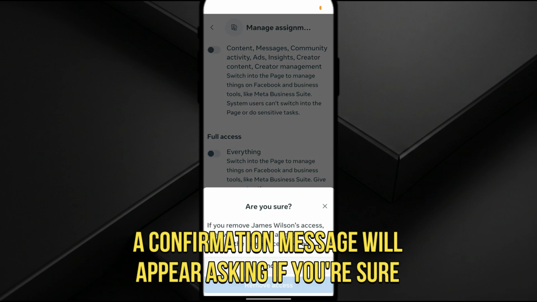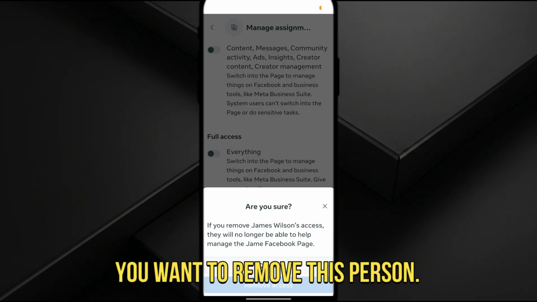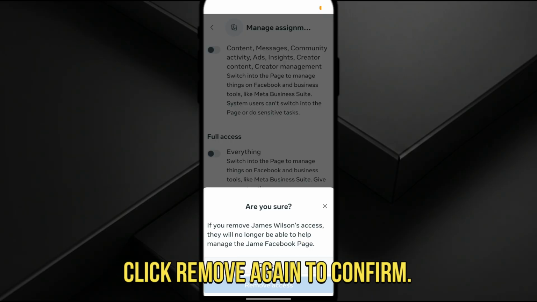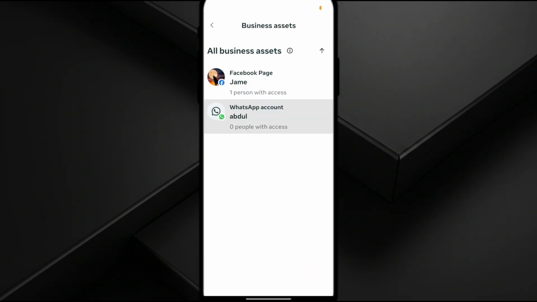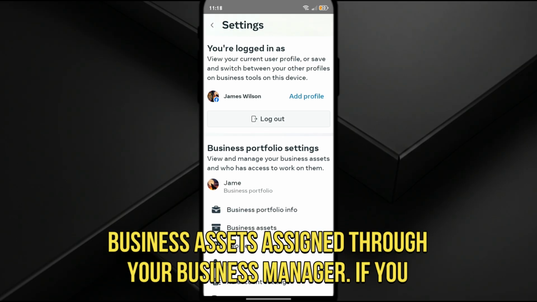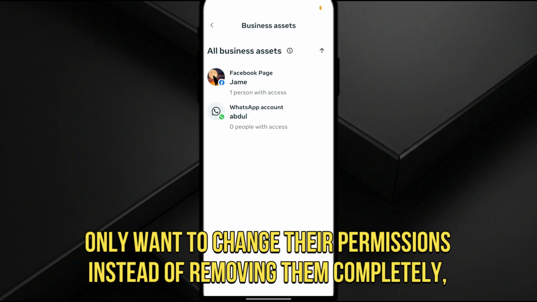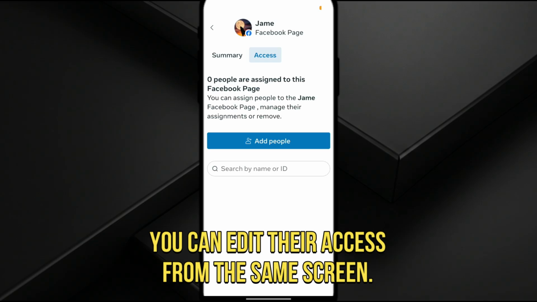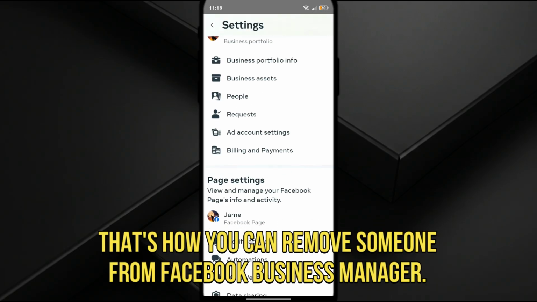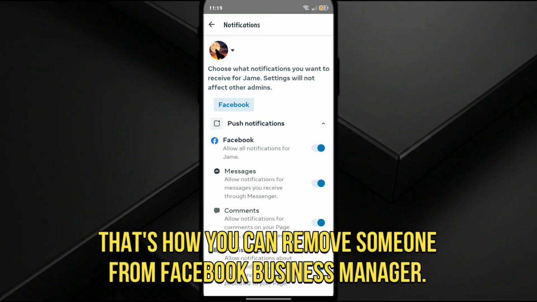A confirmation message will appear asking if you're sure you want to remove this person. Click Remove again to confirm. They will immediately lose access to all business assets assigned through your business manager. If you only want to change their permissions instead of removing them completely, you can edit their access from the same screen. That's how you can remove someone from Facebook Business Manager.